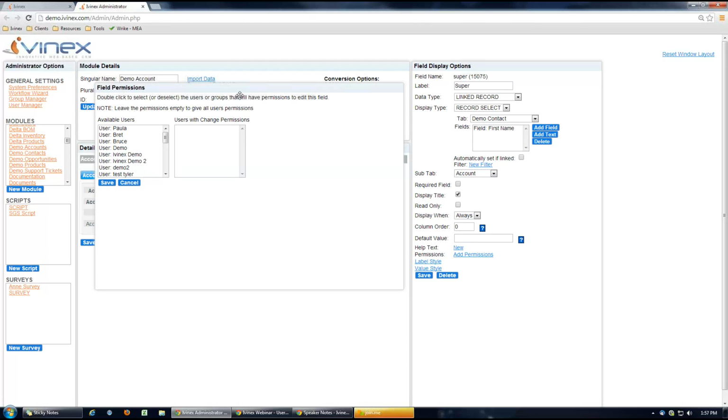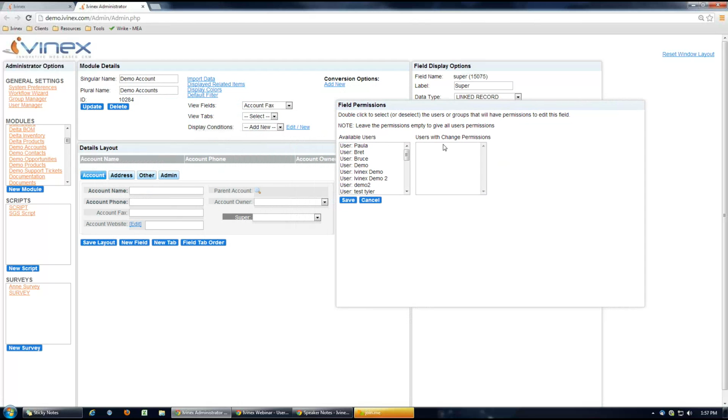I can add some permissions. Now this is just for changing the field, not necessarily seeing the field. It's for, can somebody change it? So what are we going to do? I could just do a whole group, or I could do a user. Maybe you've got a manager, and only the manager can adjust this field, but everybody else can just view the value of it. So that's how you would configure it.